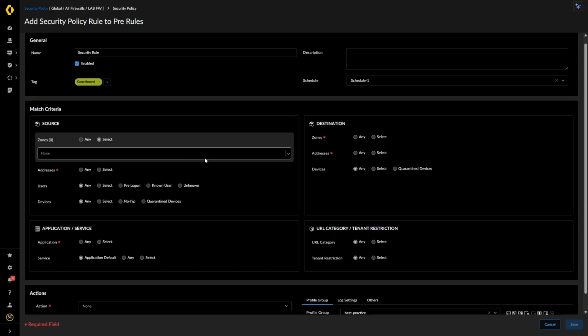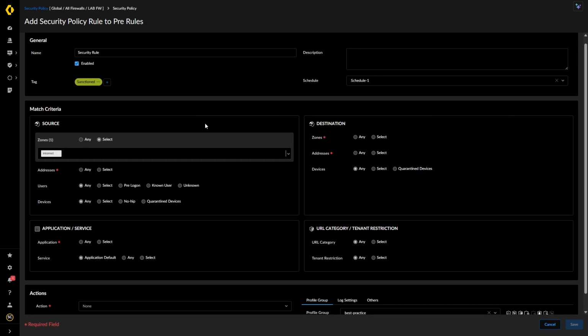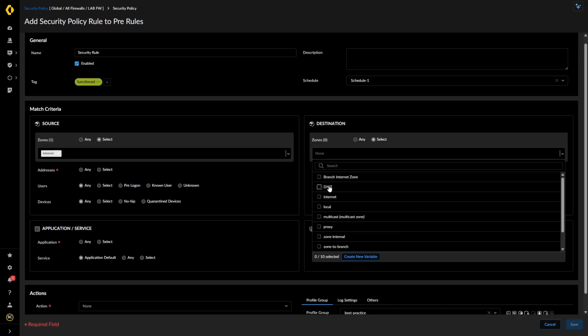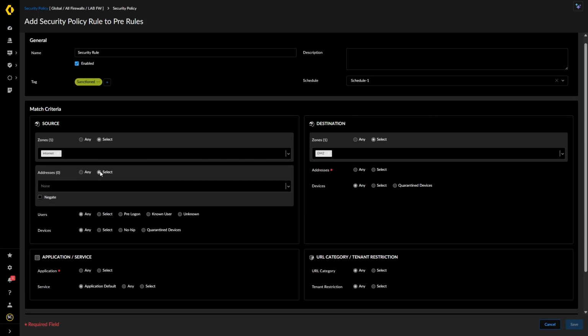So our zones, we can select our zones. Remember that on SCM with Prisma, they are mapped to two zones, but in here also we've got the zones for the firewalls. And then we select our zone here, which is literally the wrong way around, but it's say DMZ. There you go. Makes me look like I know what I'm doing. And then we've got the addresses as well. So any addresses, or we can select the addresses.